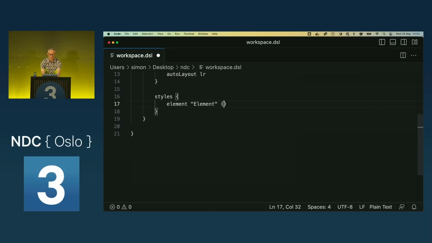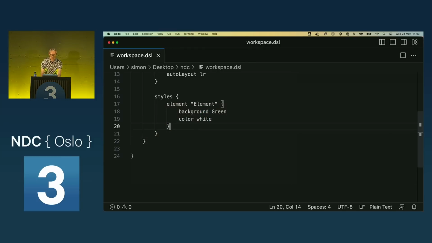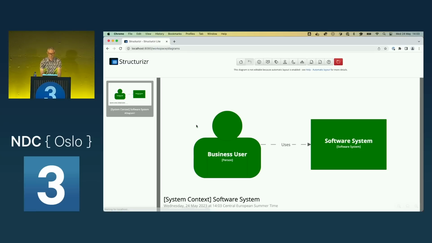So this is going to get all elements. And let's go background green, color white. Go back here, refresh. So now we have white on green. If we want to change the shape of this business user to a person, we can do the same thing. We can say create an element style for the person tag, shape person. There we go. So that's a really nice way to start styling all these things consistently.